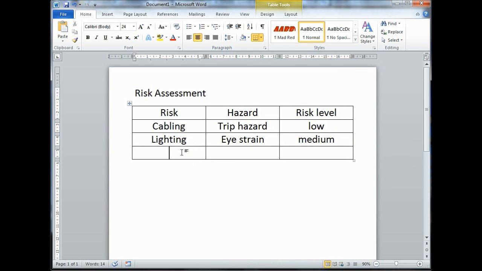And what other hazards are there? We've got cabling, we've got lighting, what about seating? Are you comfortable? Is your back supported?